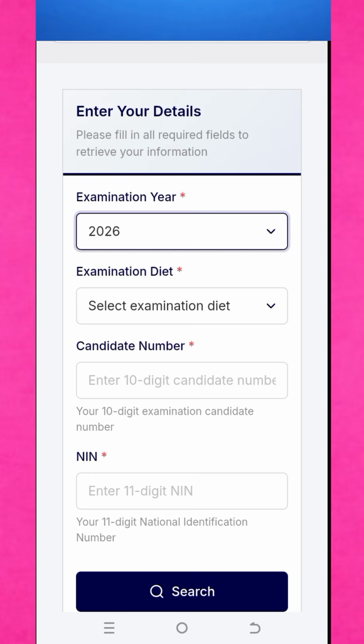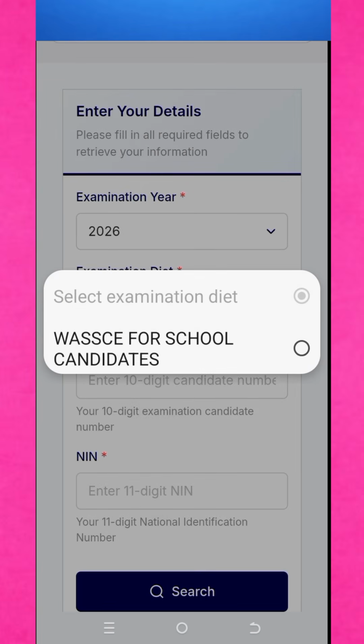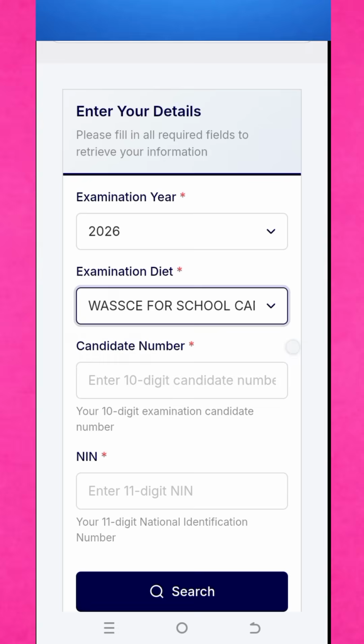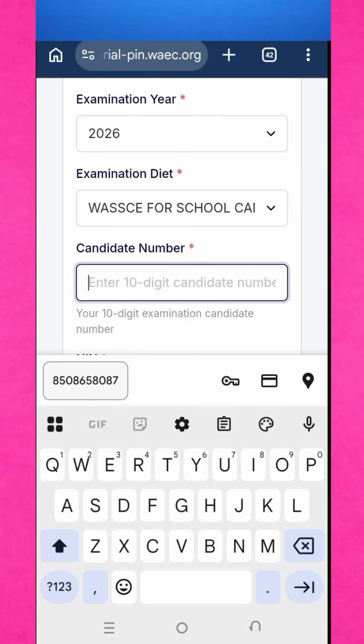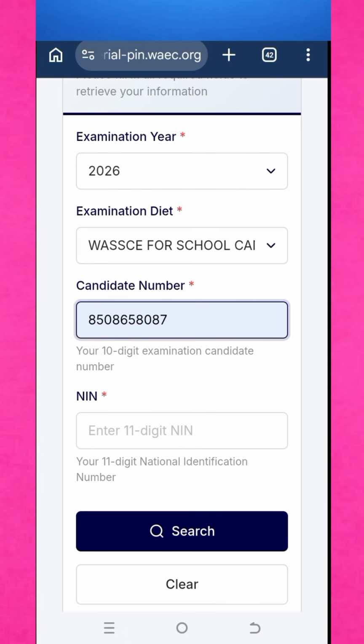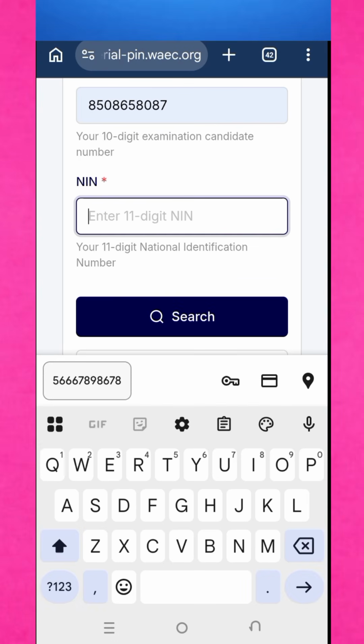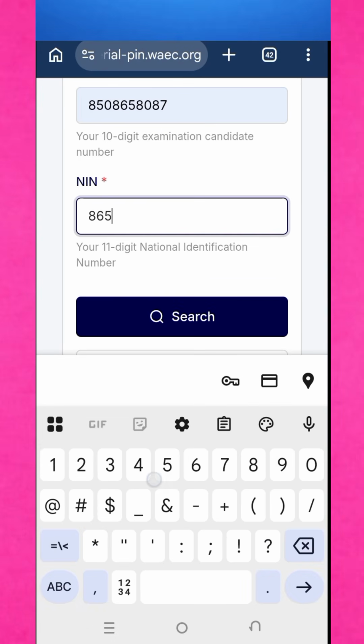Then examination, select examination. This is WASSCE for school candidates. So you can see that it is only for school candidates for now. When GCE has been written, then you will find the one for private candidates. So let's click on that. Then the candidate number, the 10-digit candidate number. And then the next one is NIN. So just enter your NIN here. Then you click on search.